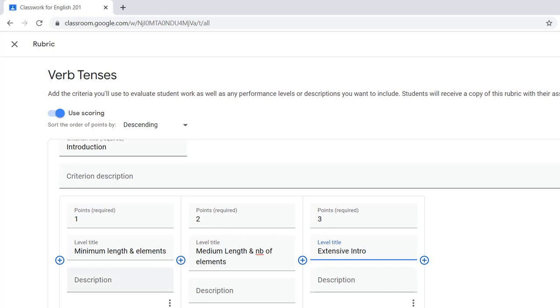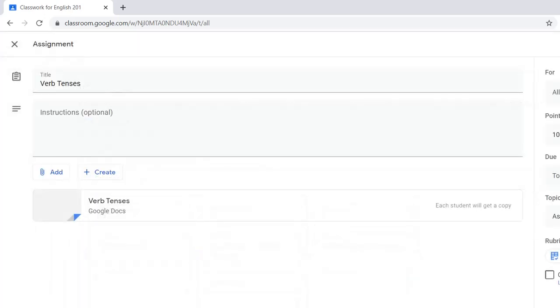Of course, I can give a total description of what I mean by minimum length and number of elements. It means that the introduction has 3 or fewer sentences, no more than that, and only has a few of the elements that we can find in an essay's introduction, such as the number of characters, the location of the story, and so on and so forth. So if I save this, now I can see those rubrics. I can save also the assignment.